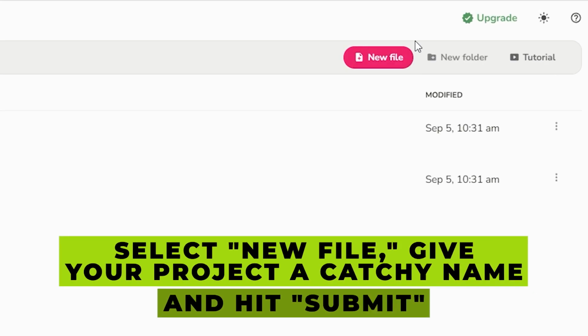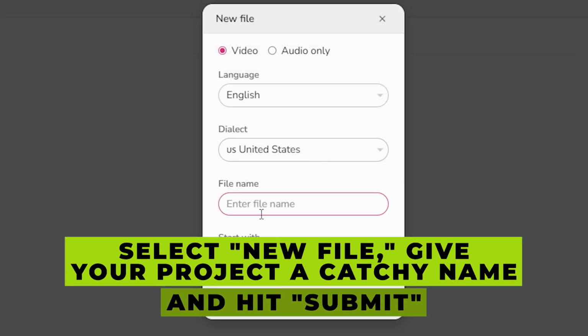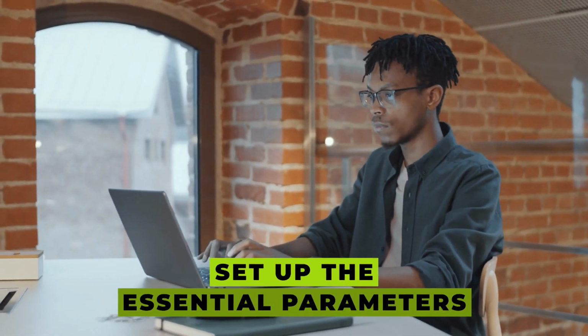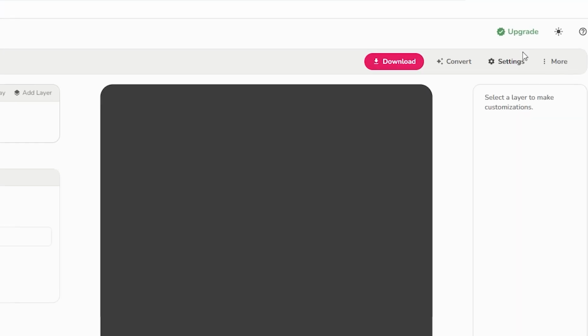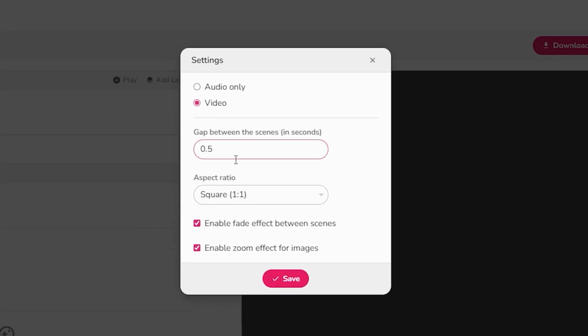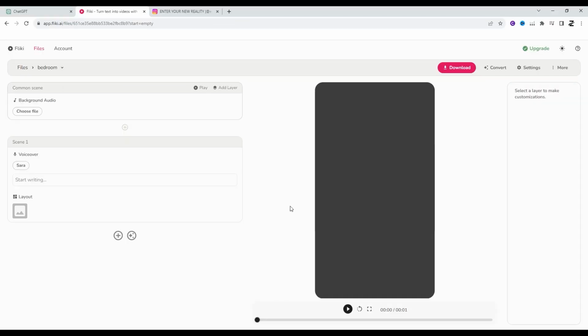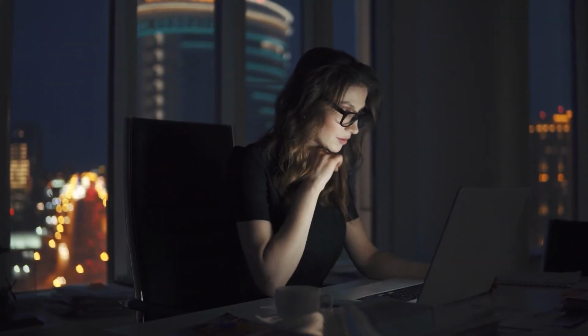Once you've logged in, select New File, give your project a catchy name, and hit Submit. Now, let's set up the essential parameters. Head over to the settings and ensure that the gap between scenes is set to 0, the aspect ratio is dialed in as portrait, and the fade effect between scenes is disabled. After making these adjustments, don't forget to click Save. With these basic settings in place, we're ready to roll.